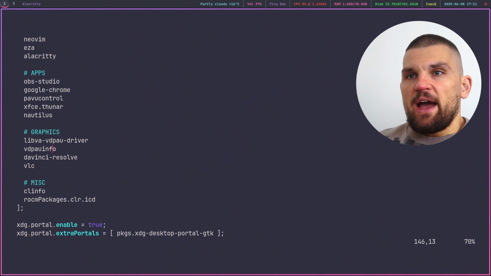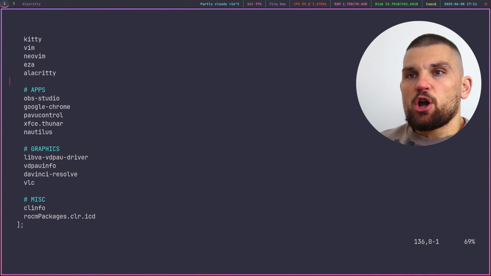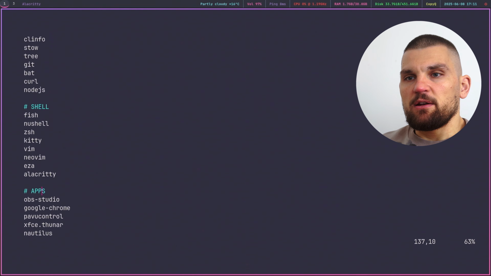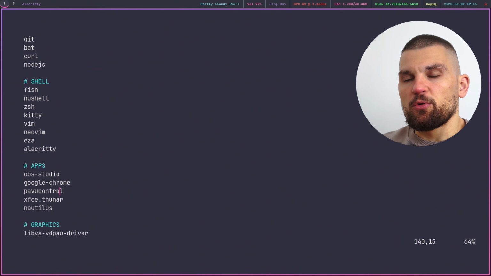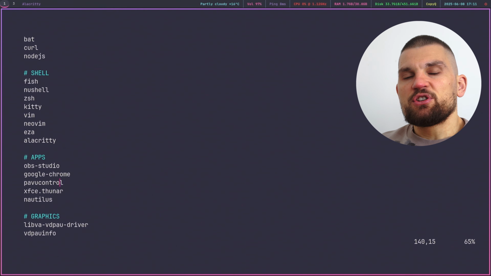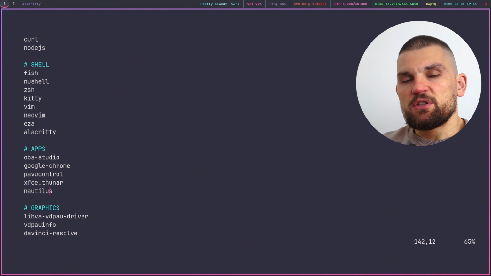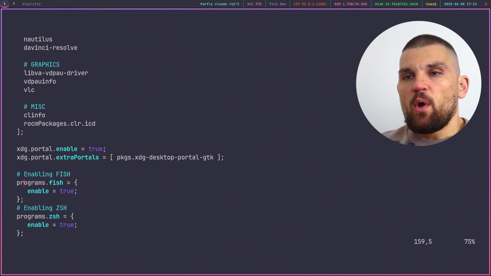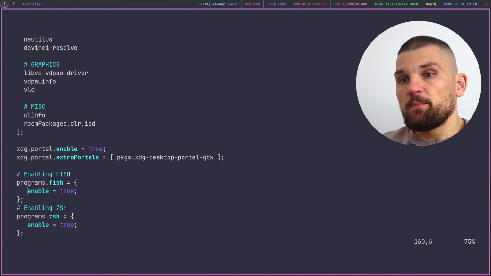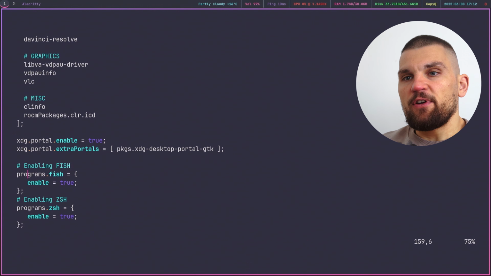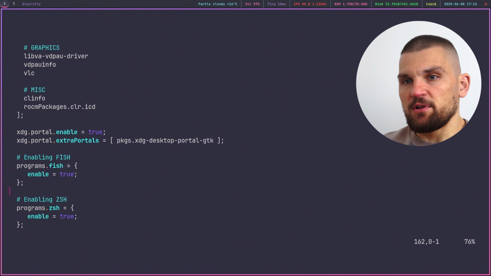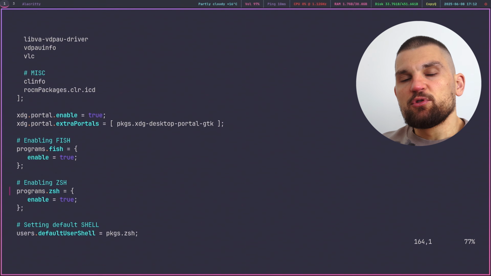So this is where you type them all in, and you can obviously put comments with a hashtag. If I go down a little bit further, I've got OBS Studio, Google Chrome, PowerView Control, which is for audio, Nautilus, which is my file manager. And then we're going to go down a little bit further where here's where you enable your shells. So for example, I've got programs.fish equals true. So I've enabled fish. And if you've not seen fish before, absolutely incredible. And I've also enabled ZSH.